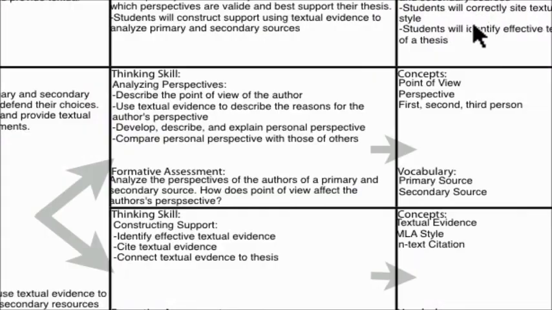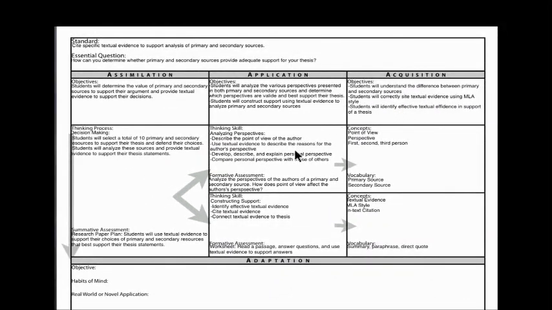Now you can see here on this last column, I've developed some acquisition objectives based on the thinking skills and the thinking process I ultimately want my students to engage in. So my objectives are: students will understand the difference between primary and secondary sources, students will correctly cite textual evidence using MLA style, and students will identify effective textual evidence in support of a thesis.